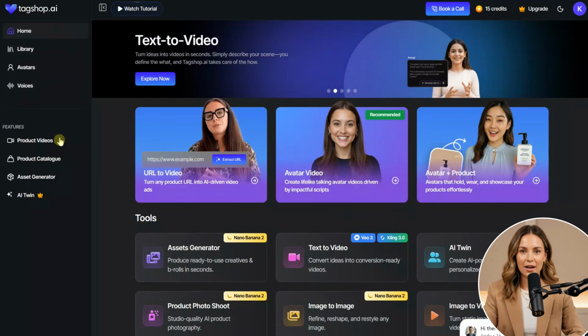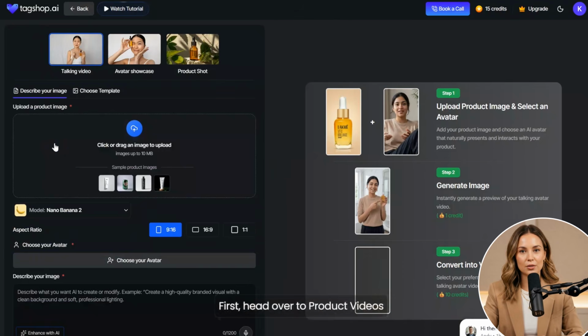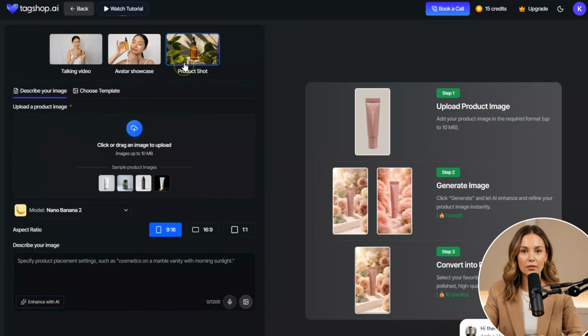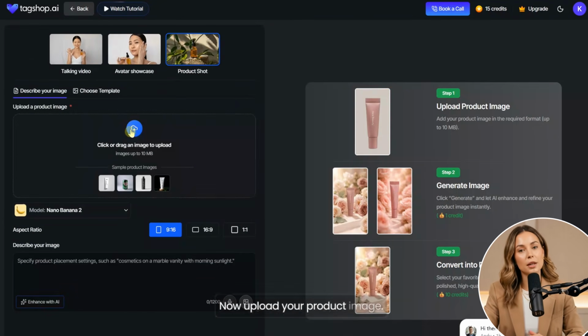In this video, I'll show you how to generate high-quality product shots using Tagshop AI in just a few simple steps. First, head over to Product Videos and select the Product Shot feature. Now, upload your product image.